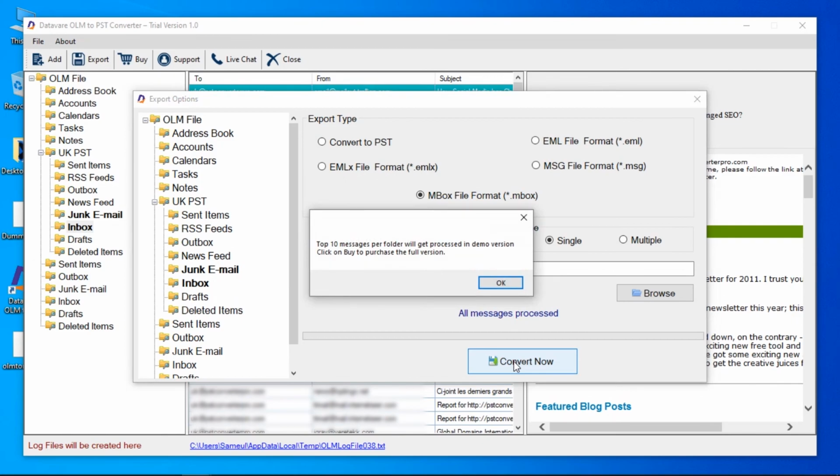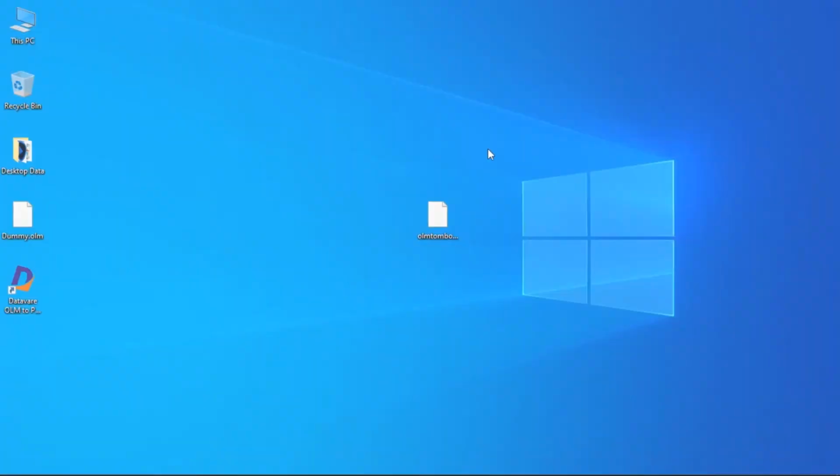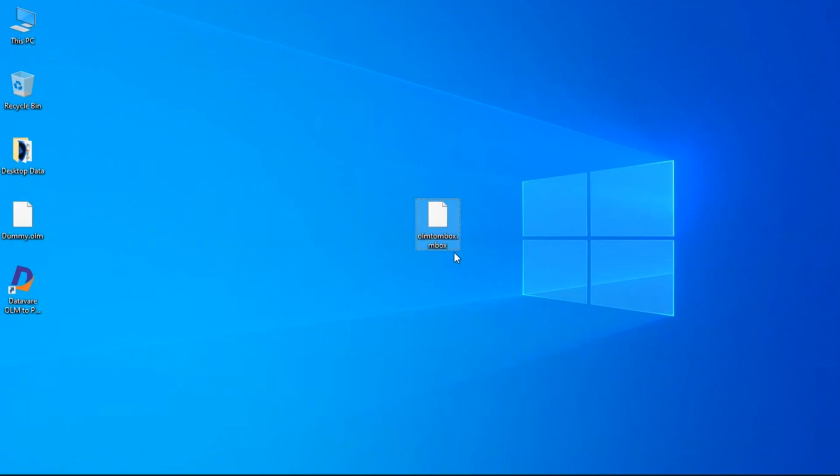The process has completed. Here you can see that OLM file is successfully converted into EML file. You can use these files in any suitable platform or software.